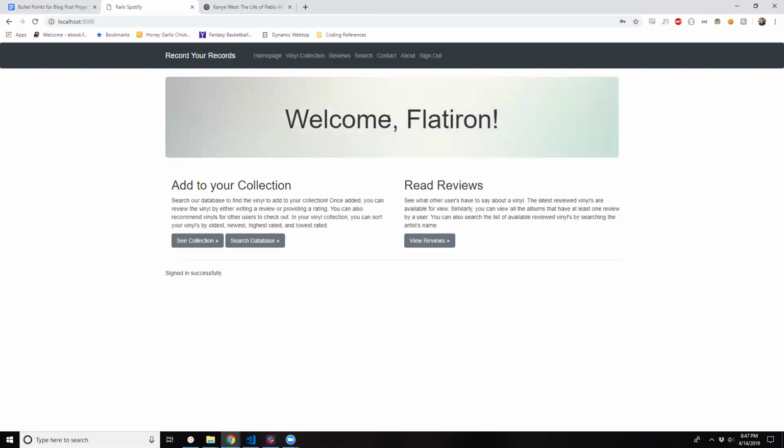So now we're logged in. Now the homepage changes based on if a user is logged in or logged out. As we're logged in, the navbar has also changed to give you more URLs to go to. You could also go to those different URLs from the homepage.